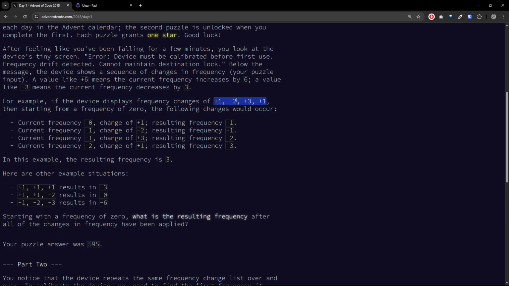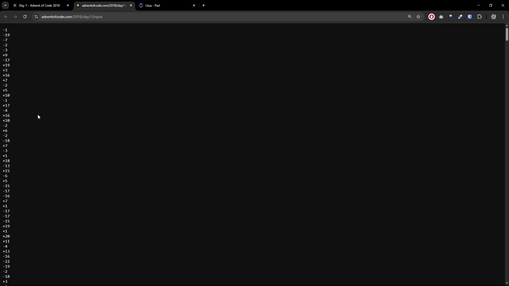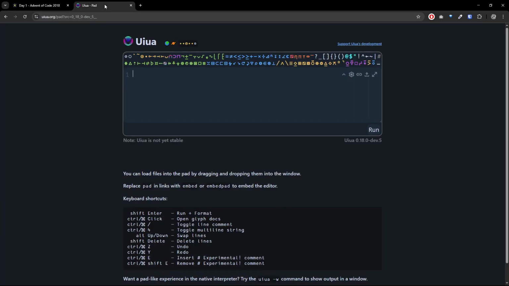So we basically need to take this list, and for part 1 we need to find the final result of applying all of these changes when starting from 0. And the test input is in this CSV list. The real input is in this newline separated list, but anyway, we can work around both of those formats.